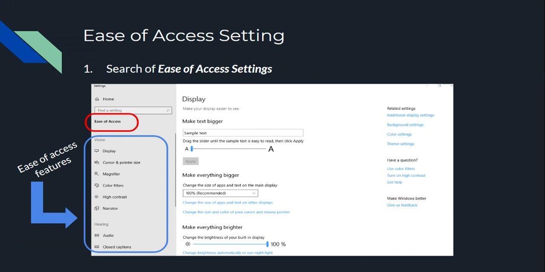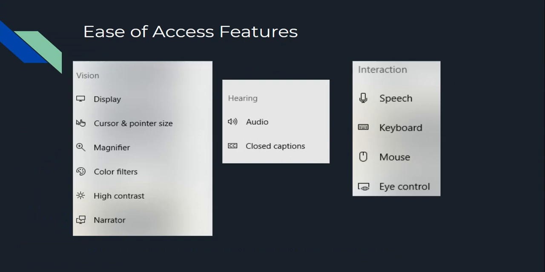It shows on the left-hand side of your screen the ease of access features. These include your vision, your hearing, and your interaction features. For vision, you'll find display, cursor and pointer size, your magnifier, color filters, high contrast settings, and the narrator. For hearing, you'll find audio and closed captions. For the interaction features, you'll find speech, keyboard, mouse, and eye control.